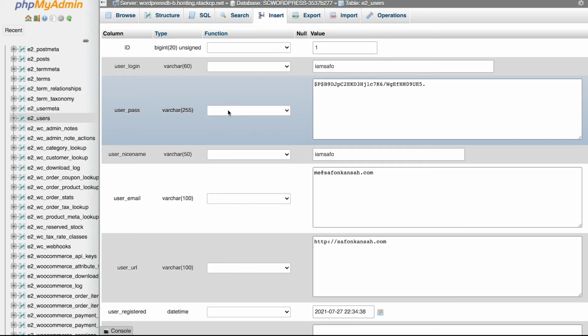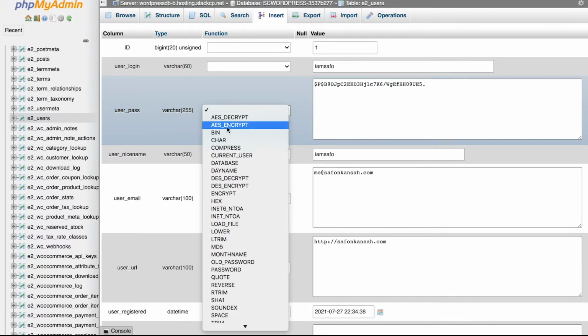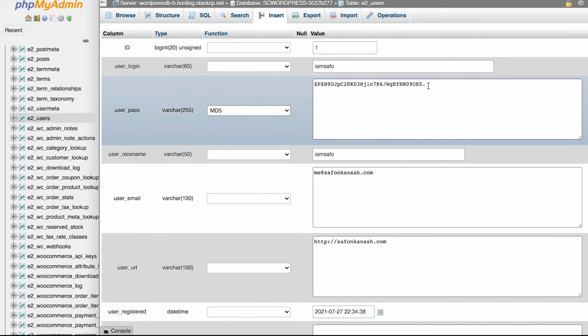So you just click on this drop down here and then look for MD5, and then now you can change this into what you actually want as your password.